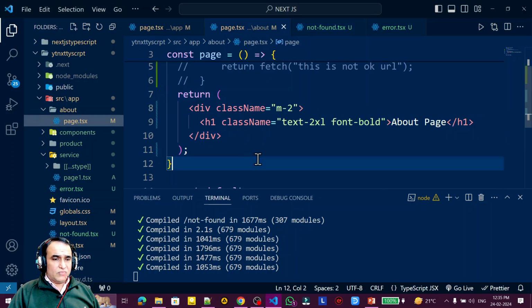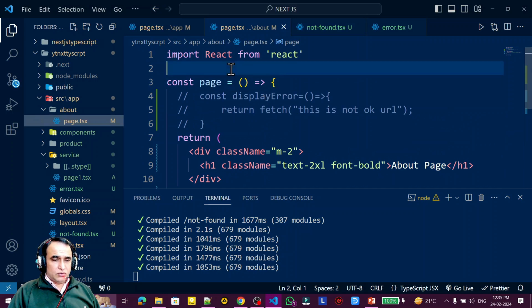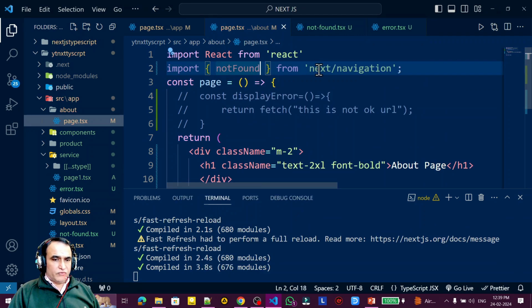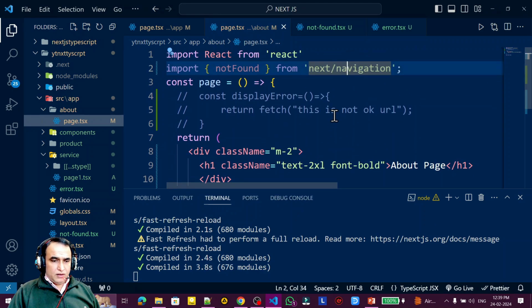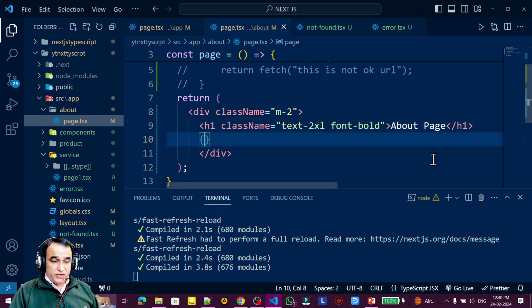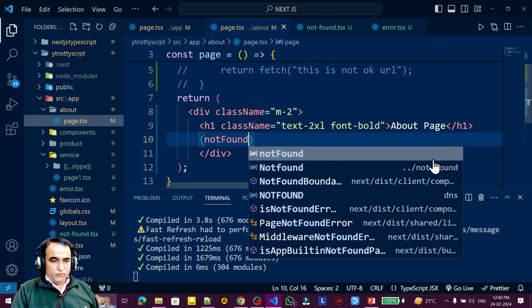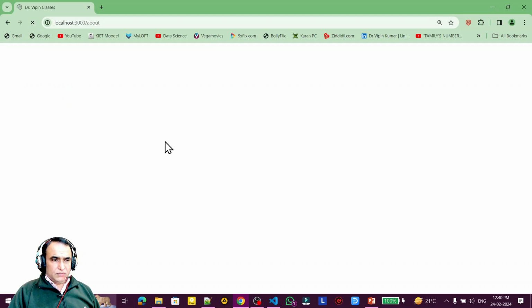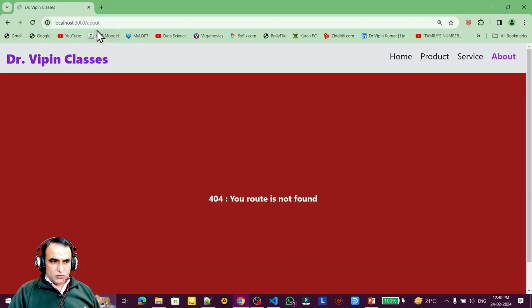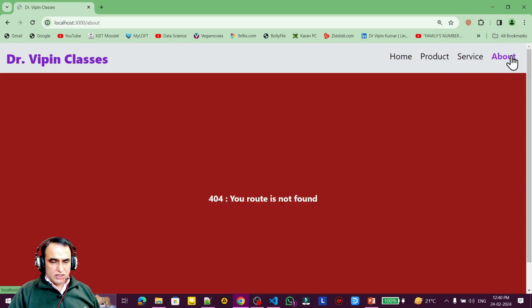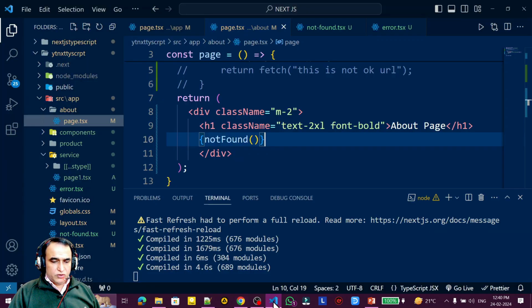Suppose we have an about file here. Under this about, you have to import the notFound function. So I import this notFound function from next/navigation. Now I have to execute this. Right now I don't have any condition, so I say notFound like this. Remember that I'm calling it directly. If I go there and refresh it, you see this about page has an error. So this page is transferring to 404. Remember that I am on services, and if I click on about, this about page is going to 404 because I do not have any condition here right now.